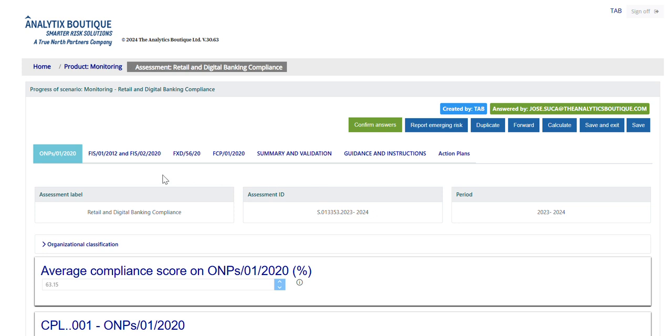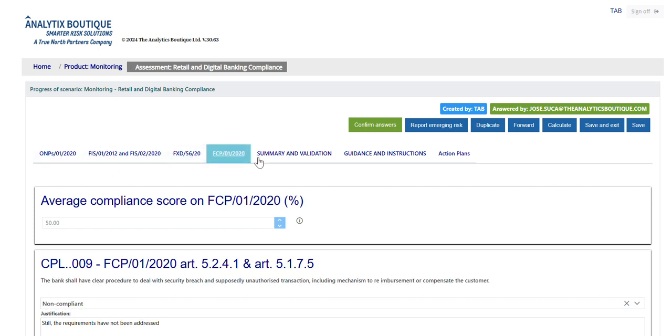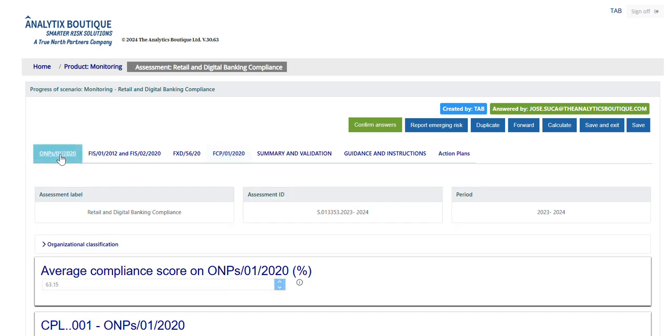Dear Bank of Abyssinia team, we have tried now to reflect in the compliance part of our software what we understood from you. We understood that you needed to organize your analysis by different directives that apply to each of the departments. We have chosen a department such as retail and digital banking compliance.